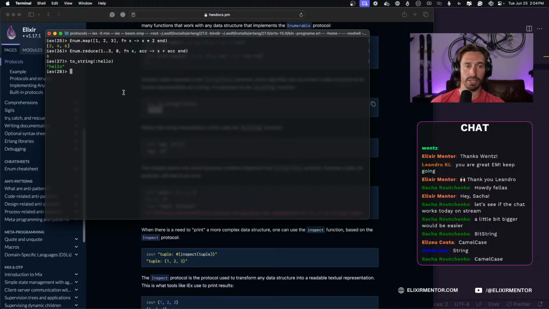And then you can notice that we can also do string interpolation. So we can say "age", and then we can do the hashtag, and inside of curly braces, pass a number, an integer, and we get a string back. And this snippet only works because numbers implement the String.Chars protocol. So passing a tuple, for example, will lead to an error.